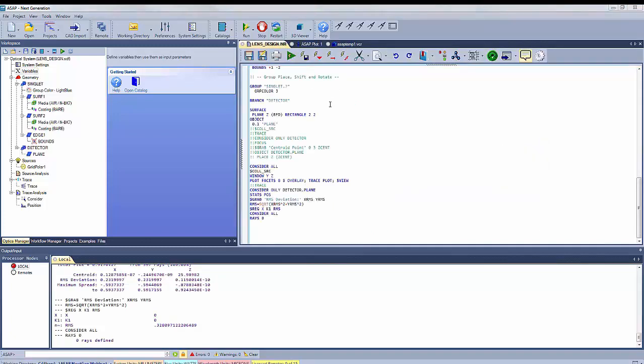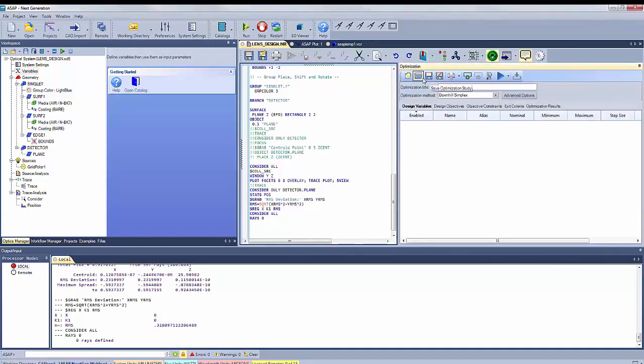In order to perform optimization inside of ASAP, we now launch the Optimization Manager, and we're presented with the Optimization Manager screen. We can give the optimization study a title if we want to. We can call this Lens Design Demo. We have a variety of different optimization methods to choose from, including Brent's, downhill simplex, and simulated annealing.